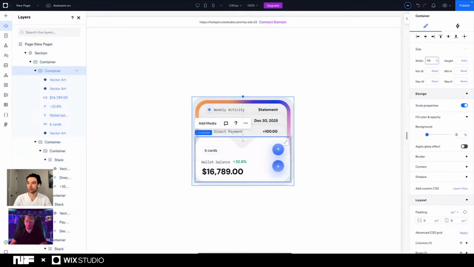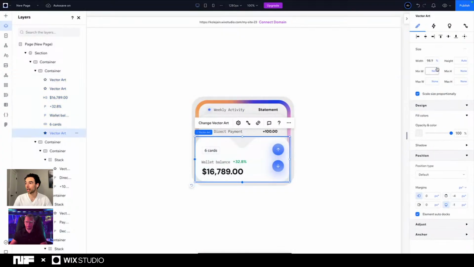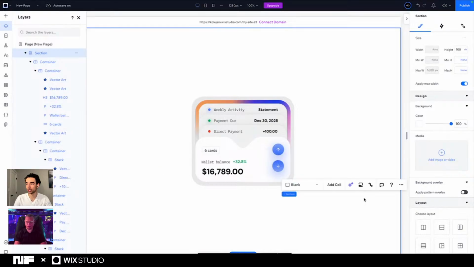We might even need to pop this out, make it a little wider, and then set this inner width to 100%. And then we're looking pretty good on that front. So that is pretty much that whole thing done.